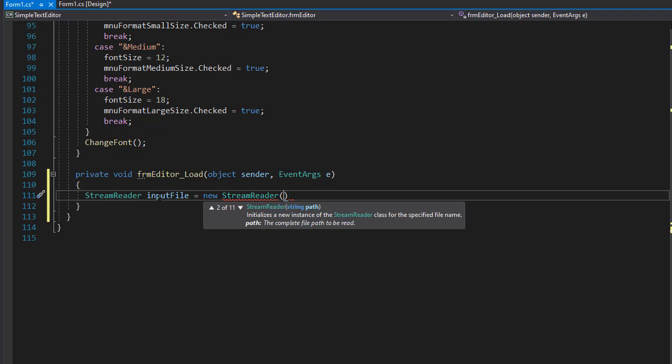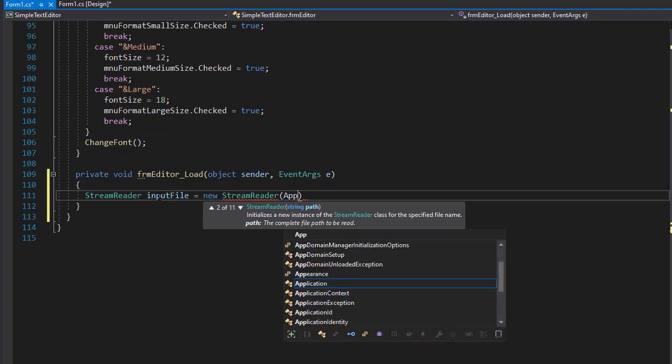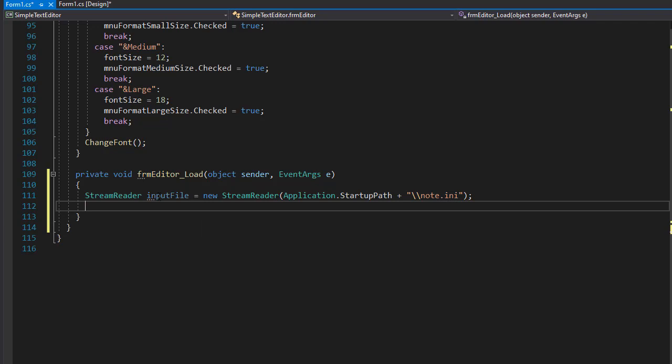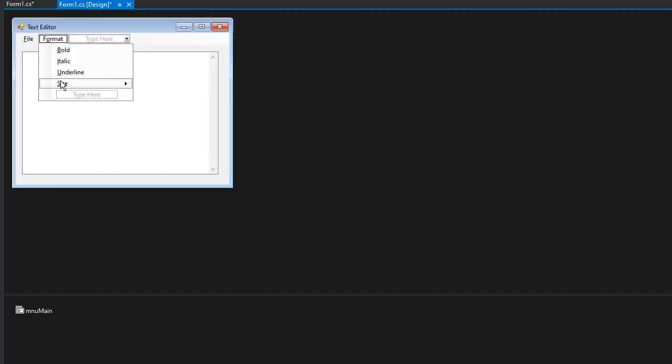So it's gonna be new stream reader. And as an argument, we will go to our application startup path, which is gonna be the path to our node.ini file. So we'll go to Application.StartupPath, and we will concatenate the ini file, so node.ini. And I will read from that file and assign those values for the boolean into our checked fields in our bold, italic, or underline.